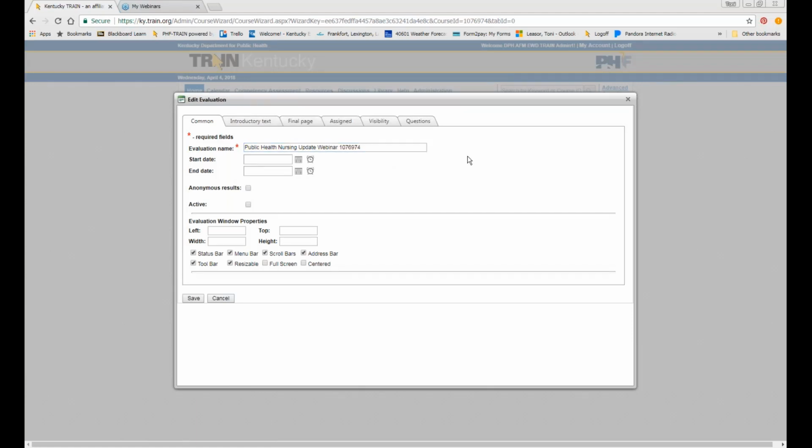And again, you can edit the title of your evaluation a little bit. The one thing that I would suggest is to keep that course ID in there, because when you go back and search for an evaluation, or if you do want to clone the evaluation, that's going to be the easiest way in which you find it, to clone or edit it. All right. Don't worry about the start date. Don't worry about the end date. Leave those blank. Come down here and make sure that your full screen and your centered are selected.